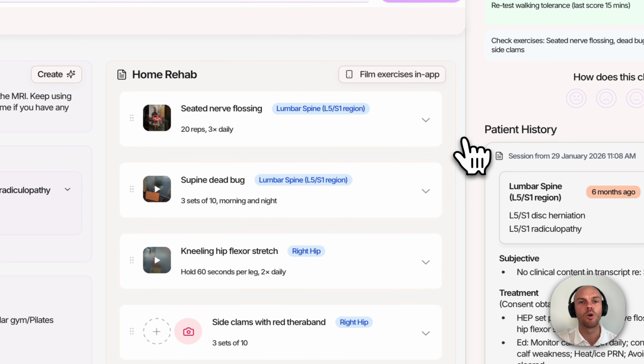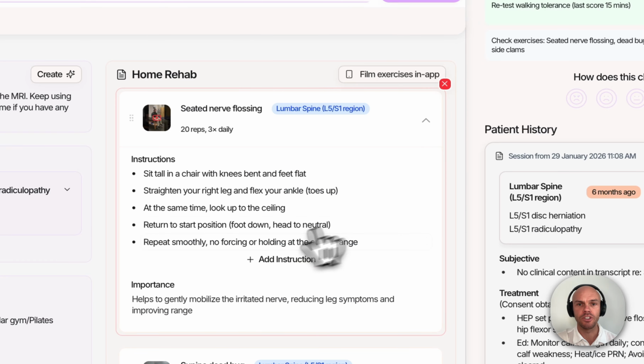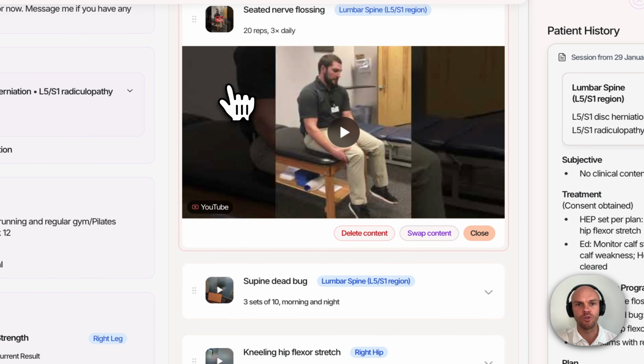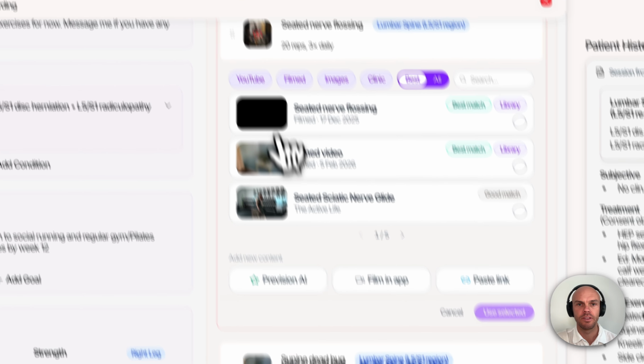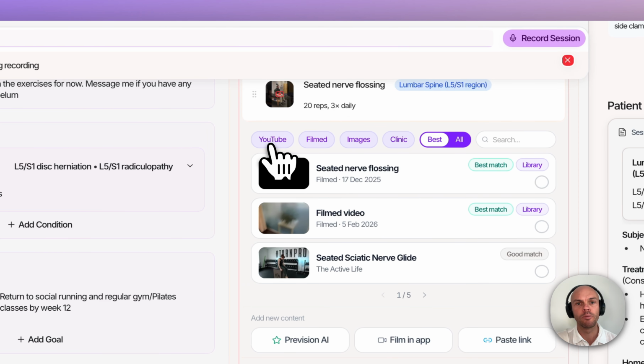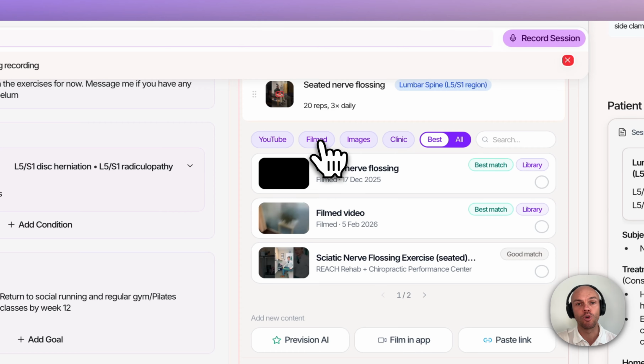I can also prescribe all of my exercise rehab through Preve. Not just written instructions, but also visual content. That includes YouTube libraries, anything that I've filmed in the Preve app, AI-generated images, or my existing clinic's content.